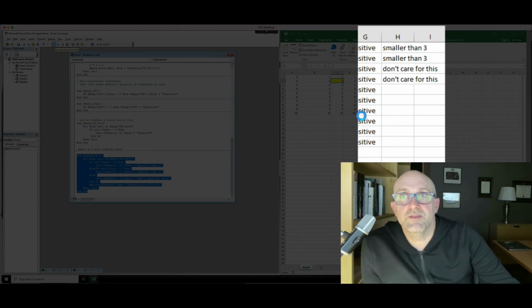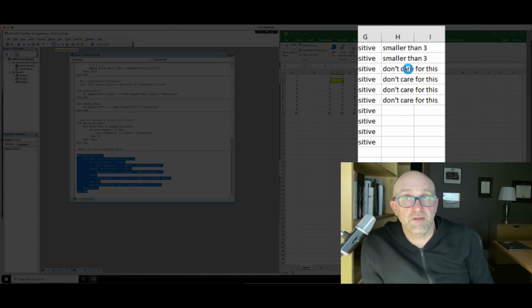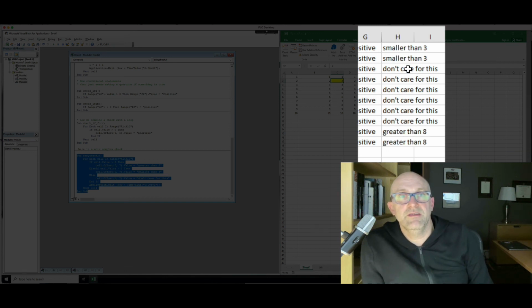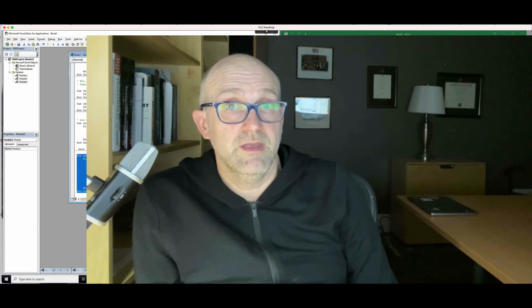All right, let me run this code. See, the first number is smaller than 3, does the check quickly, doesn't care, and now we have 9 and 10, and here comes the result. And there you have it.